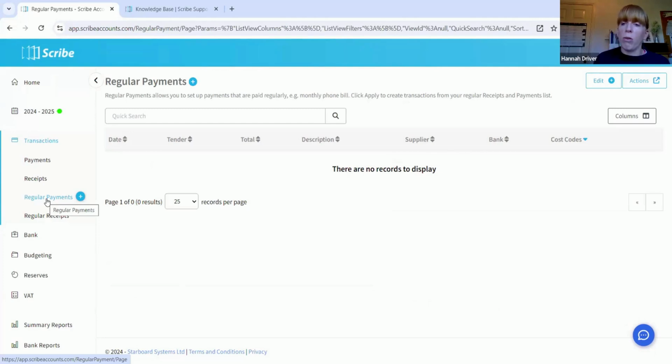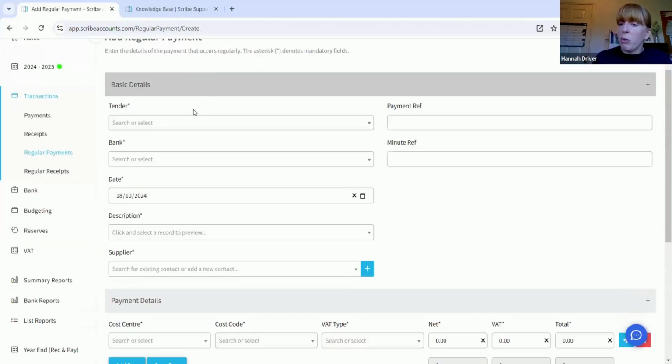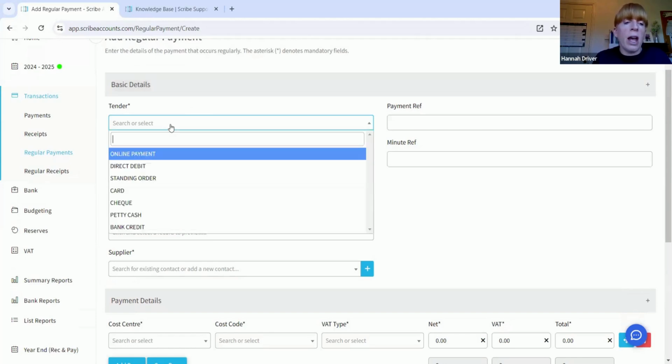You can create the record from your regular payment screen. So again, to add a regular payment, it will be the plus at the top. Very similar to the payment screen we were just in, but at this point, it is just a template of the payments you're expecting to make. It's not an actual payment entry at this point. So we put in the details that we have.